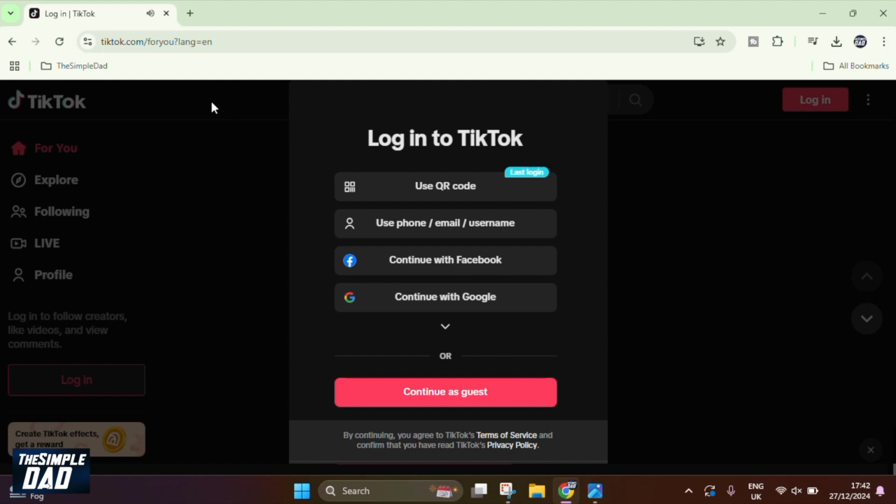So first, you want to go ahead and open up your Google Chrome browser or any internet browser on your PC. Next, you want to go ahead and navigate to tiktok.com. Once you navigate to tiktok.com, you'll get this prompt here, log in to TikTok. Here you can log in using your QR code, using your phone, email address, or username. You can log in using your Facebook and your Google account.